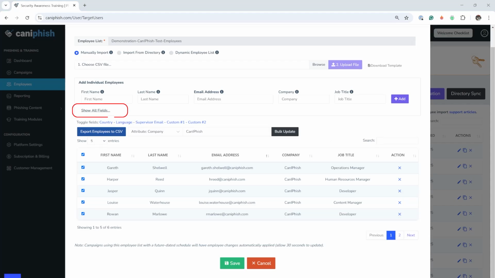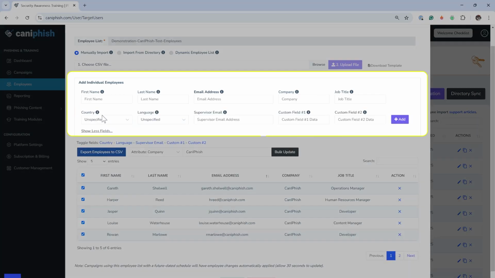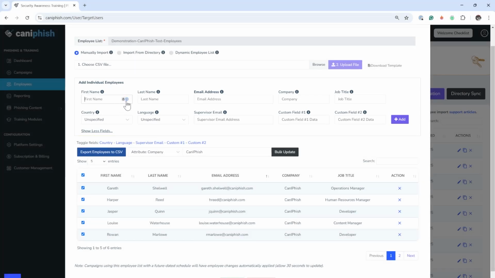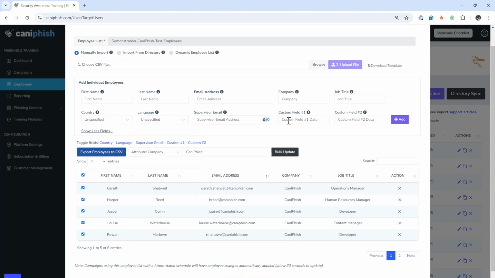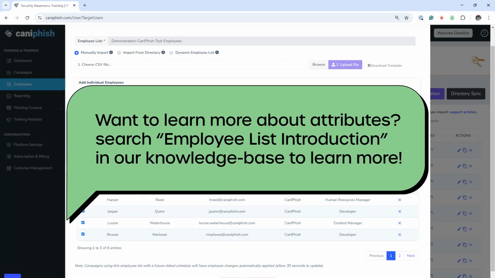Okay, now let's look at advanced attributes. CanIPhish gives you the ability to add additional information about employees. This drives current and future automation capabilities and allows you to inject additional information into emails. As well as the usual name, email, company, and job field, you can also specify the country, the language, supervisor's email, plus there's 2 additional custom fields that you can use.